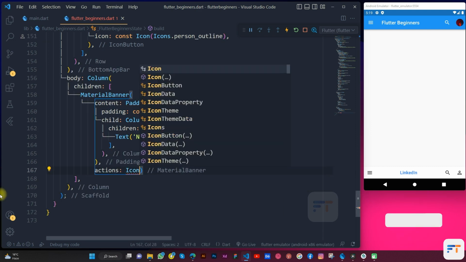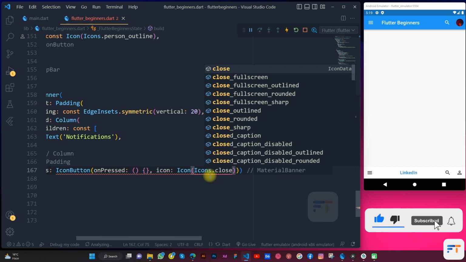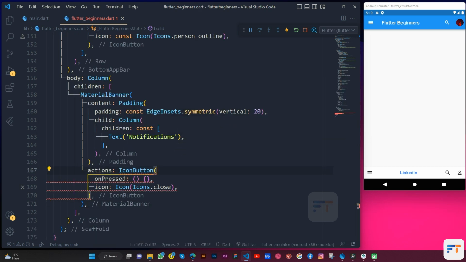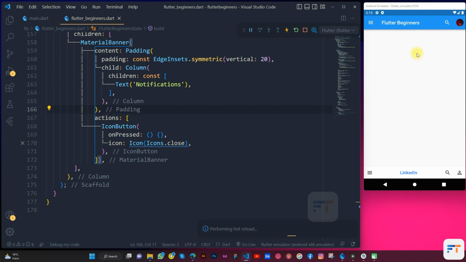Now let's work on actions. Icon button, onPressed is null for now. Icons.close. Sorry, I forgot to add square brackets here. Let me add and save. As you can see, now we have our material banner.